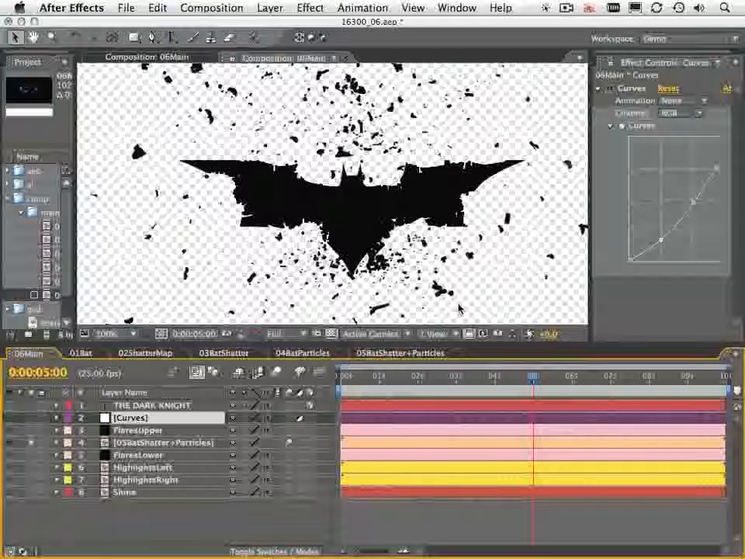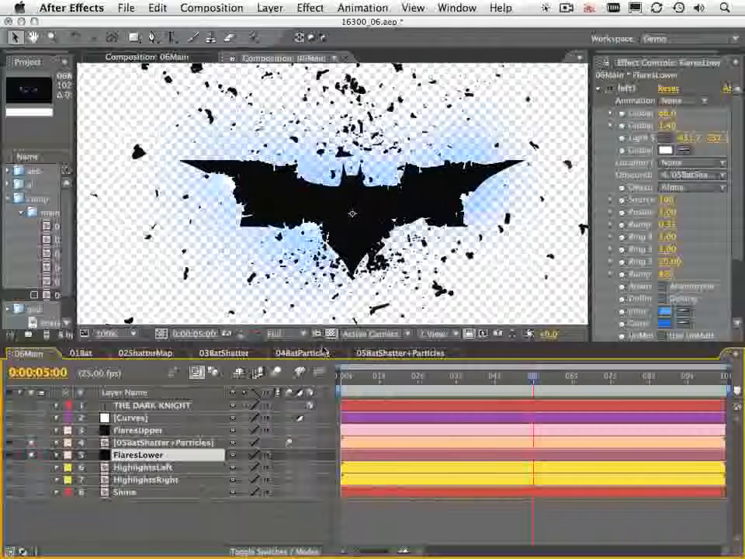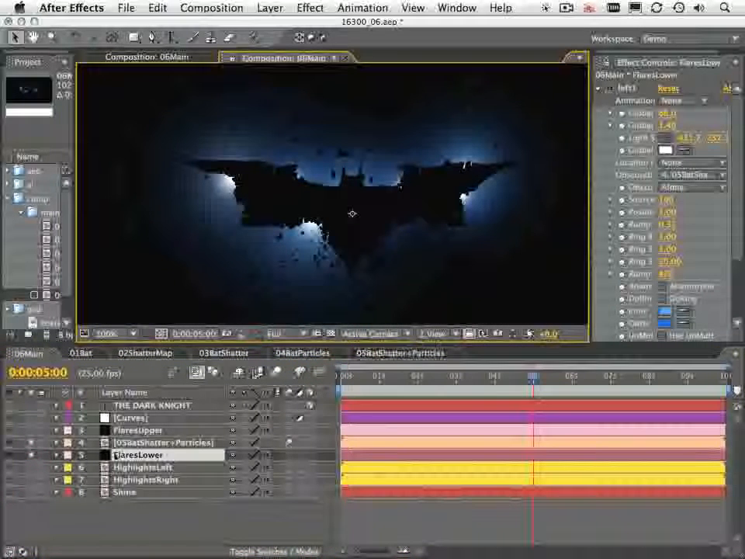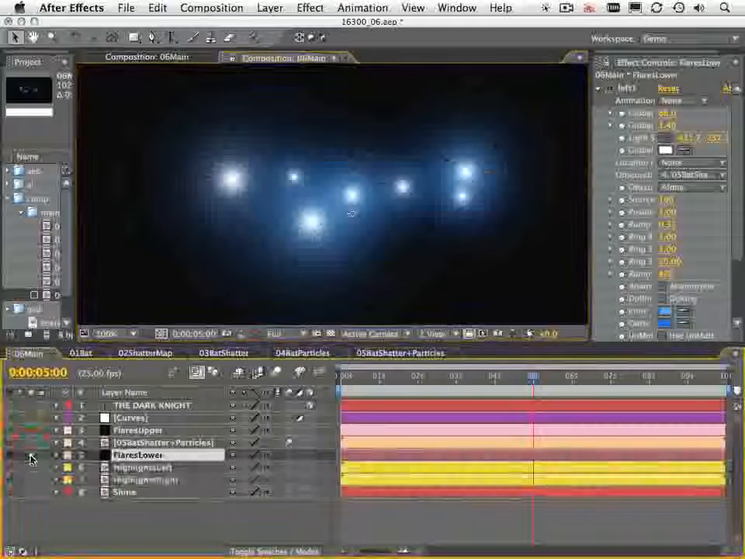Right, so the first thing to do was to add some lens flares behind the bat. Just going to turn that on and just solo this layer. These are Knoll Light Factory flares.